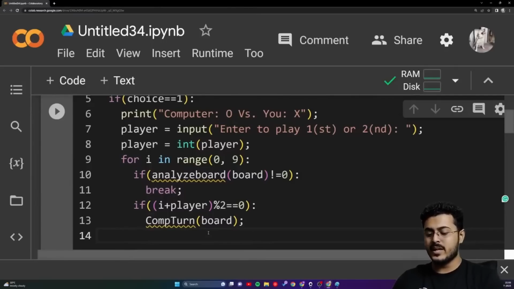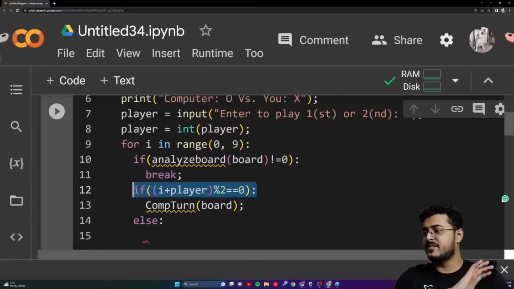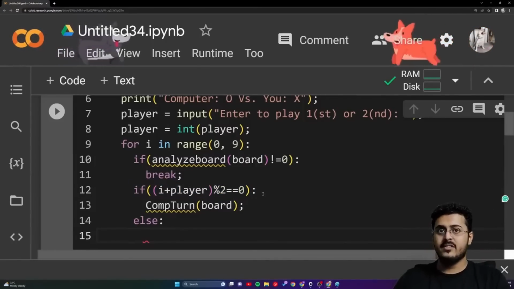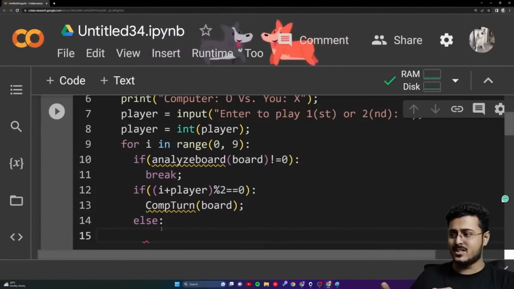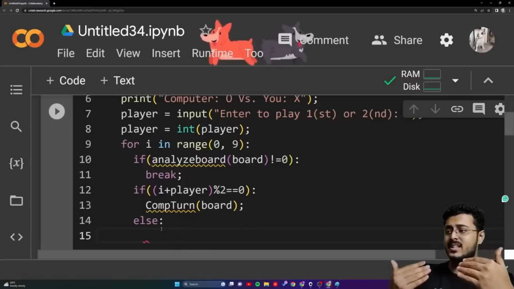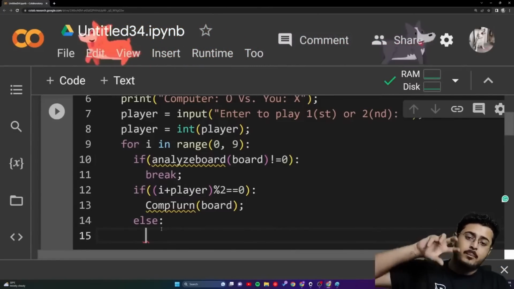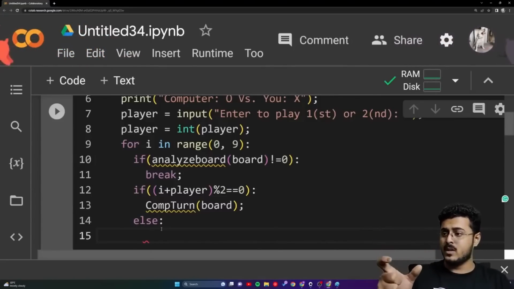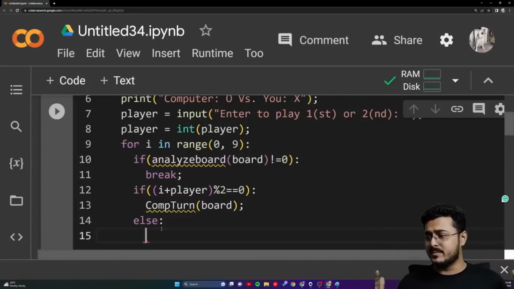The next thing that we are going to do is else. Else basically means that if this was false, then run this particular part of our code. So if it is not the AI's turn, it is the human's turn itself. Now the human has to take the turn. So we will first showcase the current state of the board to our human. Let us showcase that right now, guys.